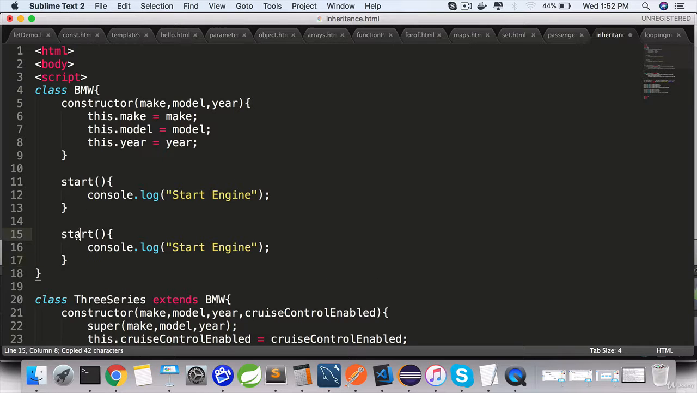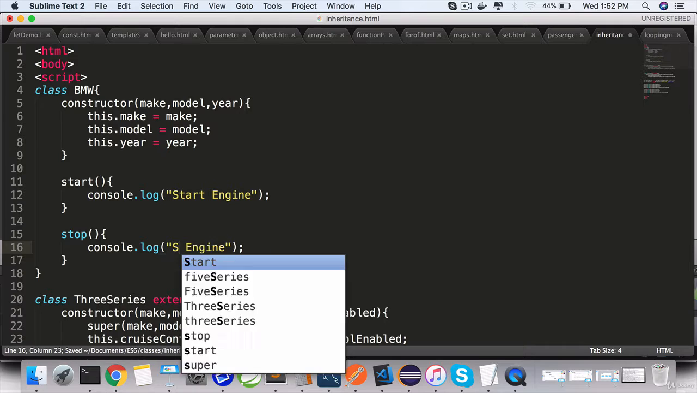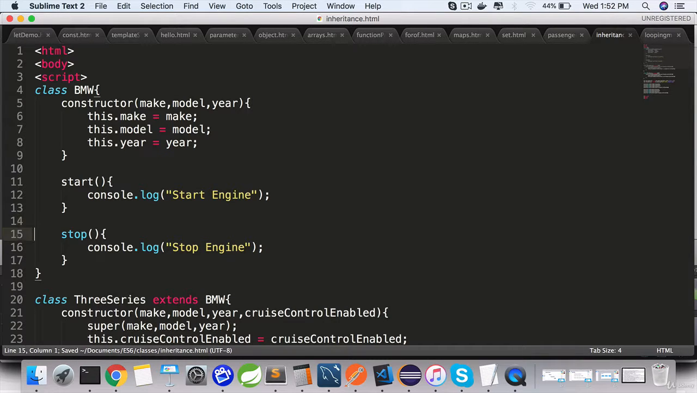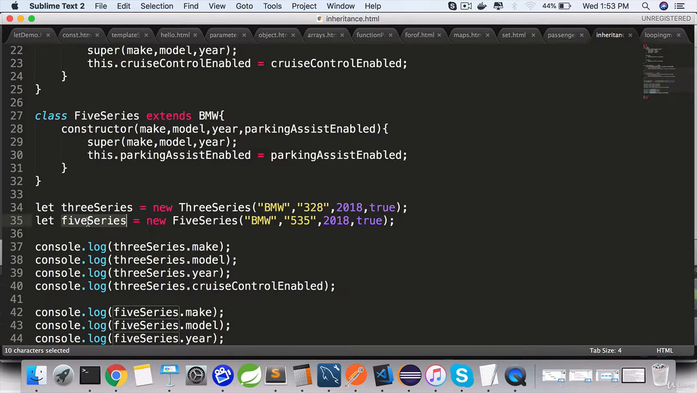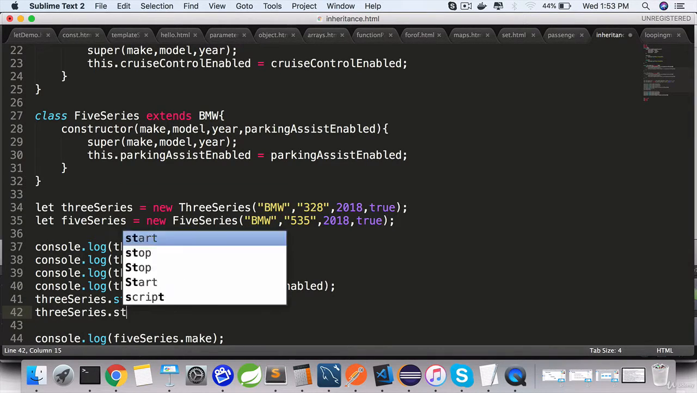So 3 series also needs this, and the 5 series also needs these two. So stop will say stop engine. Now you can invoke these methods and use them on 3 series as well as 5 series. 3 series dot start, 3 series dot stop.